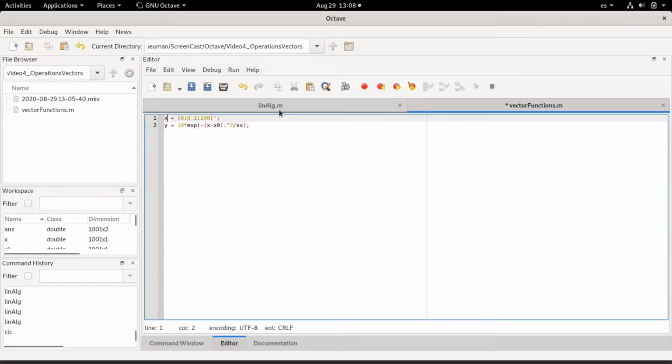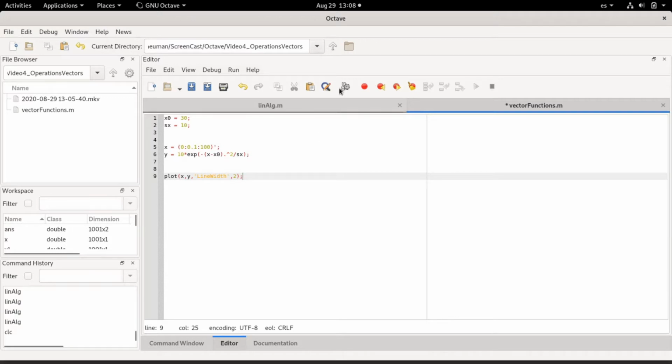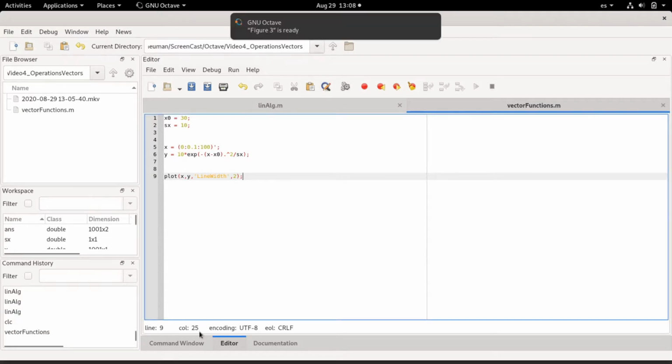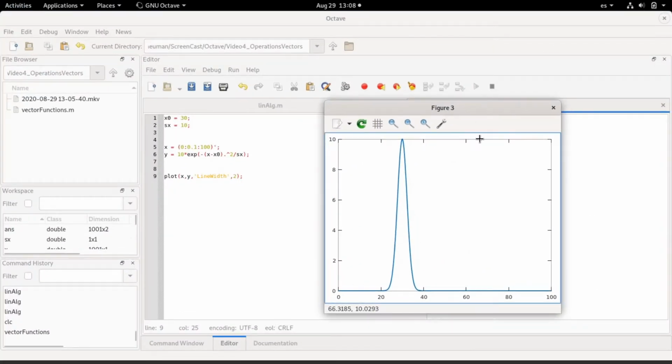We don't currently have values for this, so this will give an error. So we'll say x0 equals 30 and sx equals 10. Now we are going to plot this, and we'll run this. And it should work. We got a peak function.